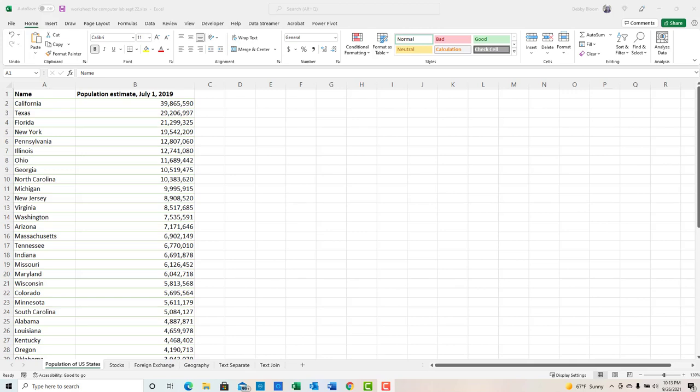Let's review some of the items that we went over in the computer lab the other day. First, I'm on our worksheet for computer lab, September 22nd. You can find that on Canvas. And I'm on the first tab, population of U.S. states. We created a map chart.